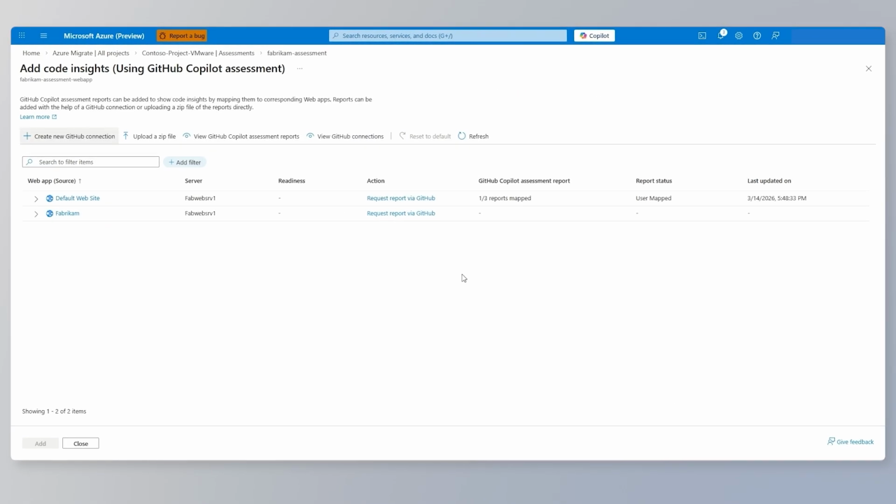If you cannot generate a code insights report yourself or do not have access to the code repository, you can use the request report via GitHub method. This approach allows cloud administrators and application developers to collaborate while adhering to their organization's code security guidelines. To allow Azure Migrate to create GitHub issues, ensure that you have already created a GitHub app and installed it on the code repository.